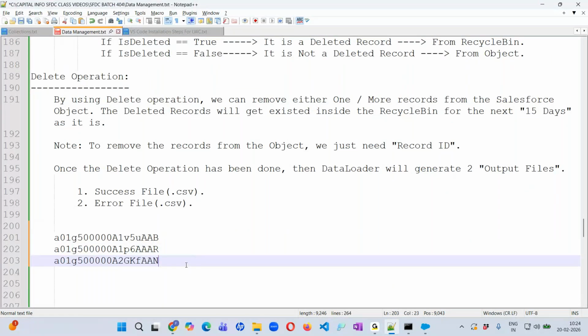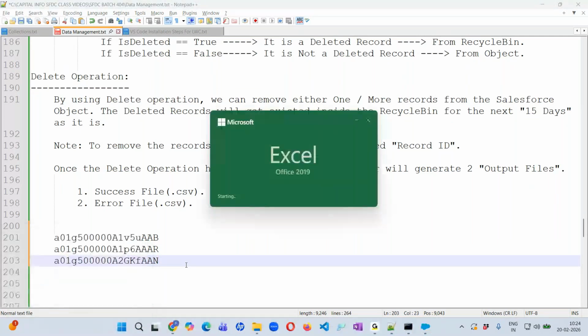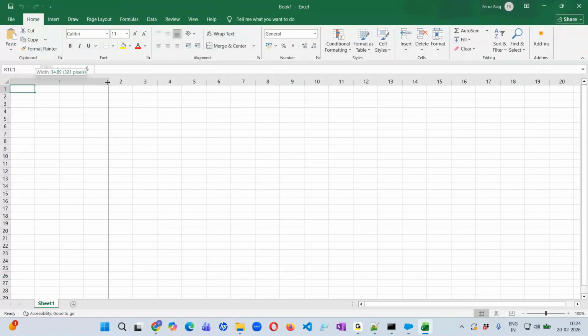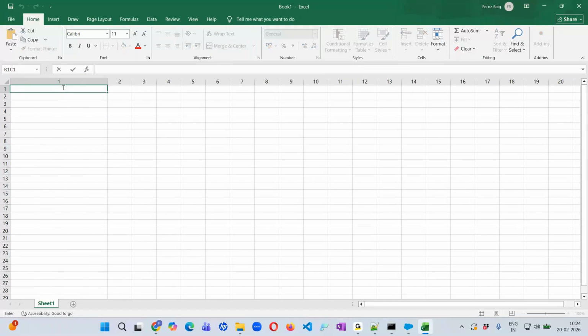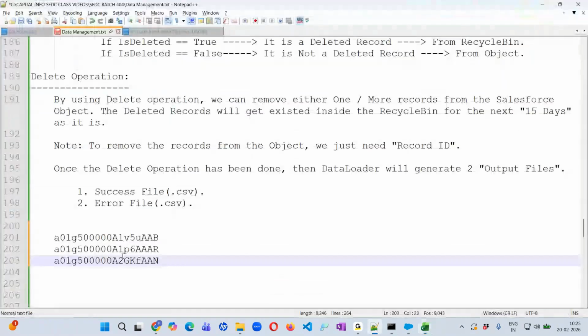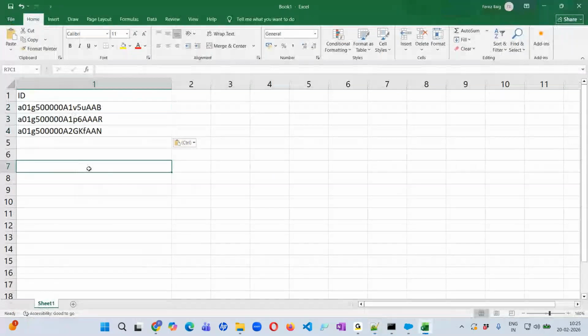Then let me prepare an Excel sheet. Go to a blank document and prepare a column over here, the ID column. Inside this ID column, place those record IDs. These are the three record IDs. Whatever records you are trying to remove from the Salesforce object, collect those record IDs and place them into that CSV file.